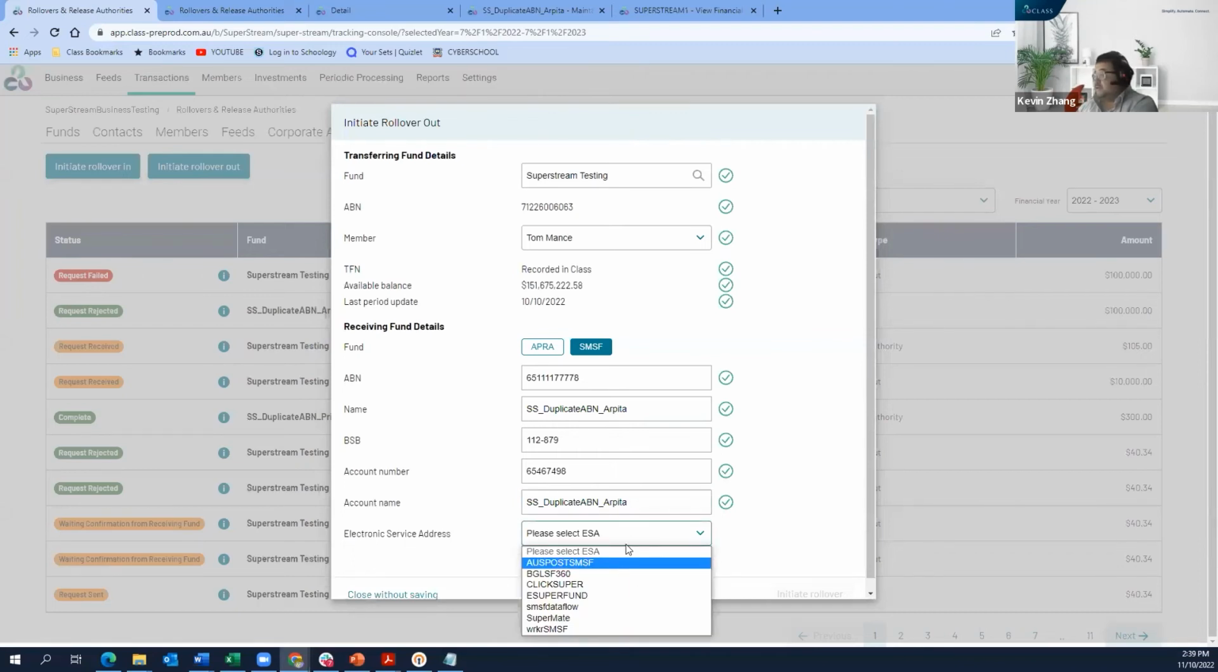Electronic service address. Noticeably, we recently added 2 new ones. So one is the BGL Simple Fund 360, and the other one is Worker SMSF. Those are the ESAs currently supporting rollover release authority transactions.